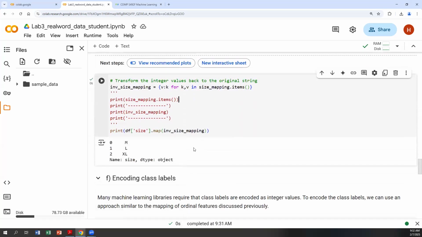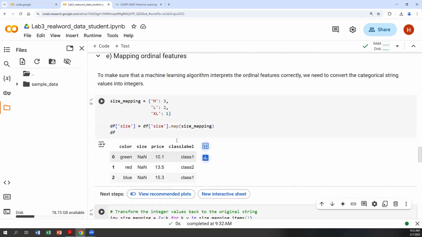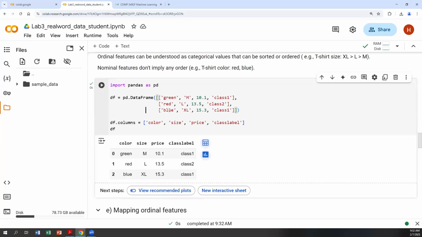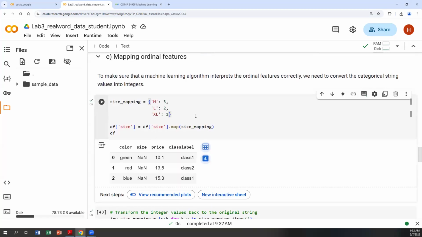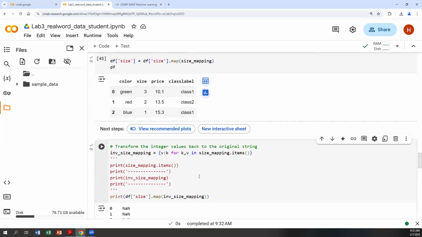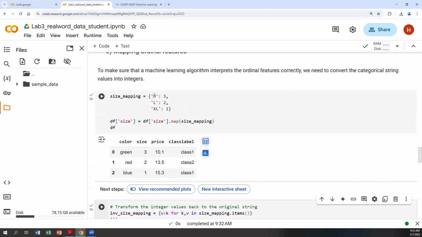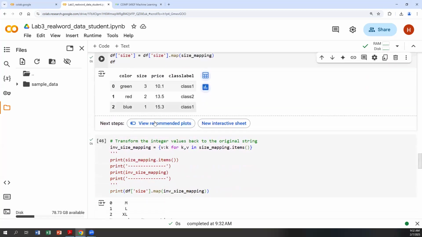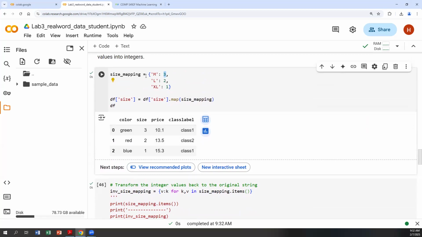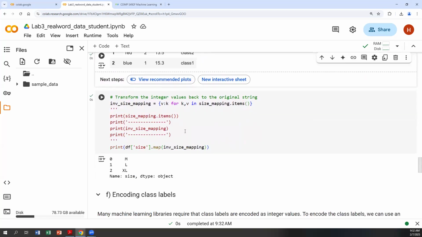So this program you can only run one time. If you want to run it another time, you need to rerun from the beginning. You need to define the data frame again, and then start from the beginning. Because the map here is from M to 1, right? And once you have already converted it, if you want to do this mapping again, it cannot find any value of M, L, and XL. So it cannot run for the second time.